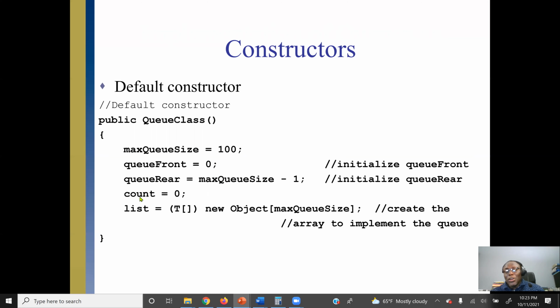Now we have a special variable called count. This will tell us how many elements we have in the queue. So anytime we add an item to the queue, we increment the count by 1. Anytime we remove an item from the queue, we decrement the count variable by 1.